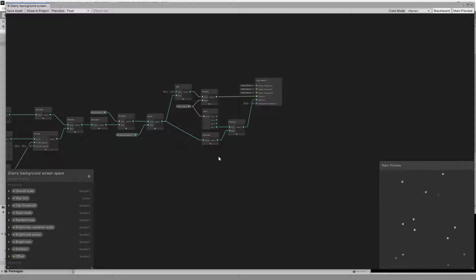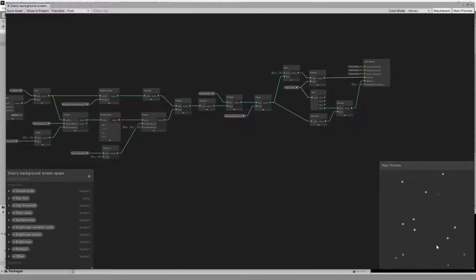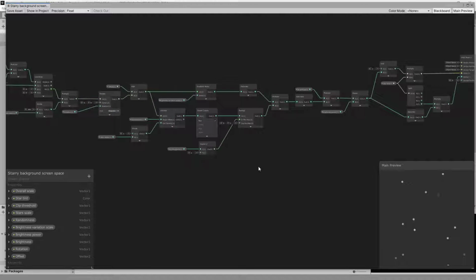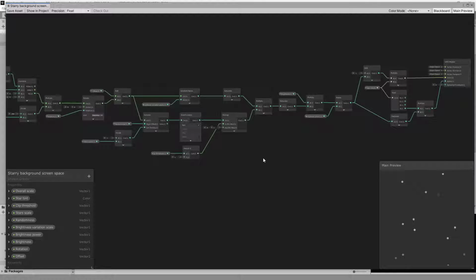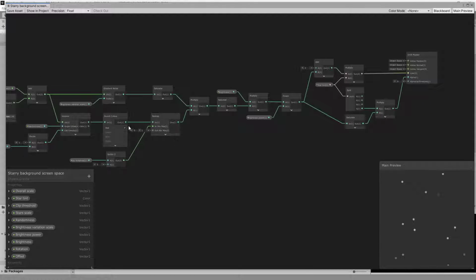So I've got the main preview showing, and you can see we've got a few stars with different brightnesses, but really none of this stuff tells you how we end up at this point. So I'm going to show you a few key points. I won't go through the whole thing because I'll make this shader available for your own purposes, and you can tinker with it as you like.